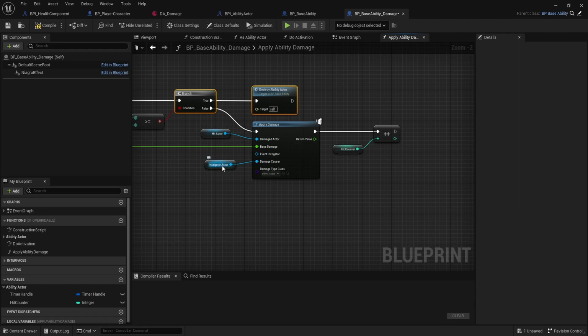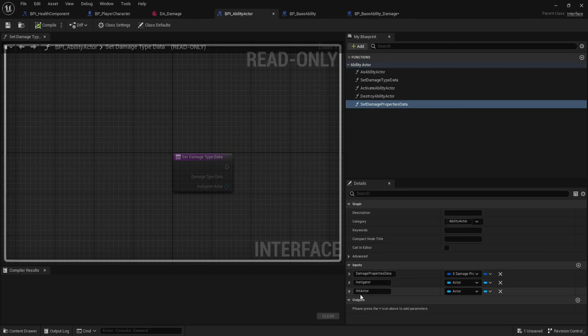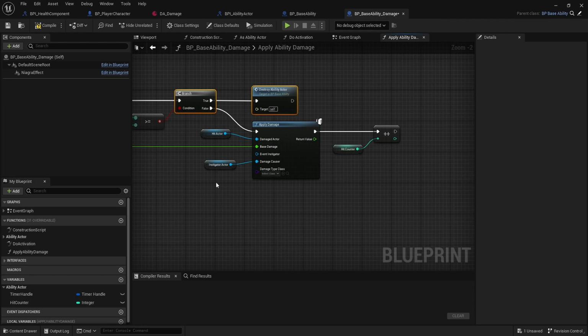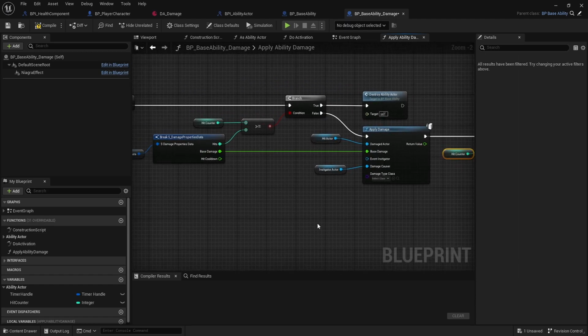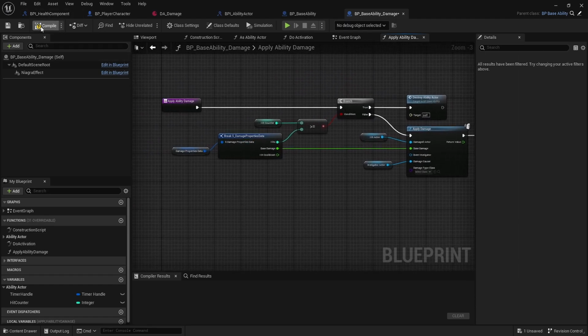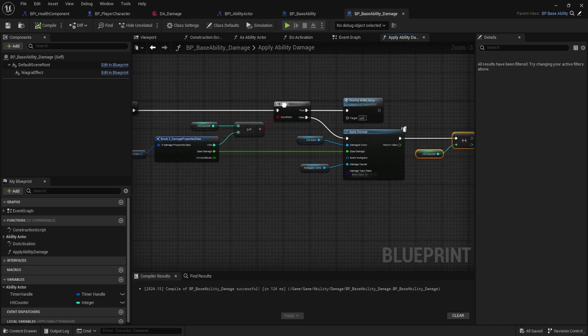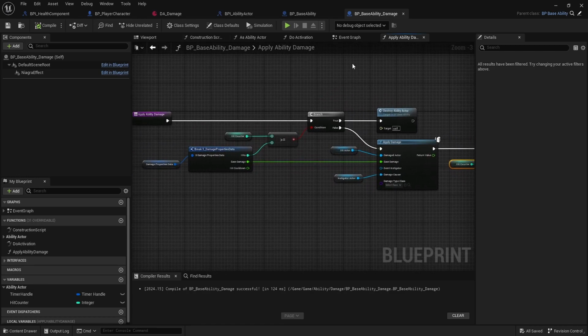And that's set up in the health component when we spawn it. So when we call the interface call for the ability actor, set damage properties, we have the hit actor and instigator. And so then when we save the instigator, it's the projectile. And then we increment the hit counter and we're good to go. And since this stuff is all replicated, naturally, we don't have to worry about any of that other replication business.